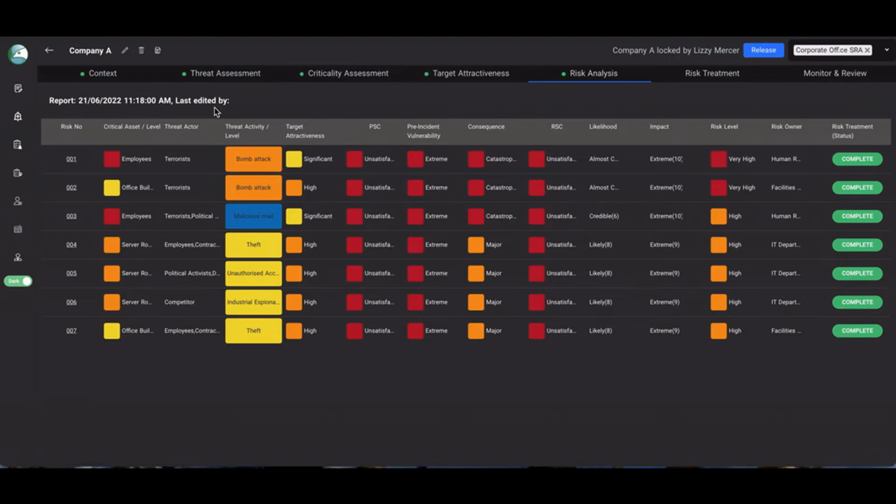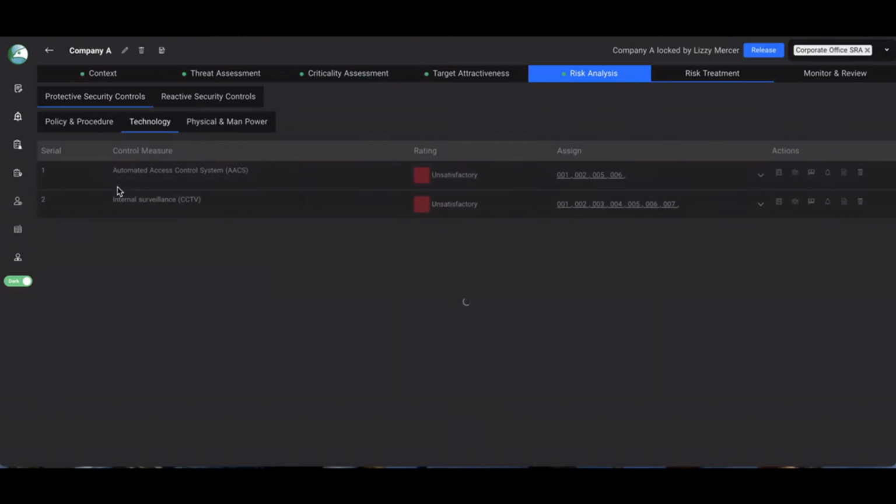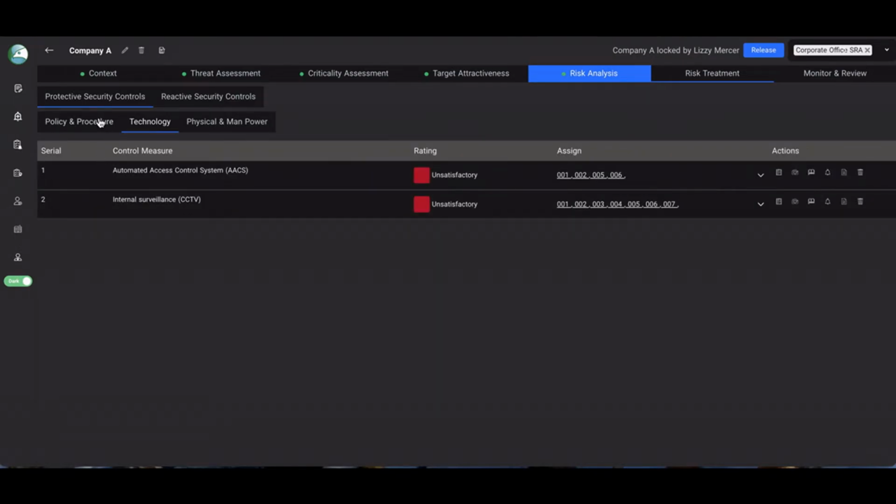Now click on the Risk Treatment tab. Risk treatment controls have also been automatically assigned to your security risk assessment based on the security controls you entered into the Risk Treatment Master database. You should review all automatically assigned security controls to see if they're still relevant to this SRA. If they're not, tick the delete icon, and the system will show no risks associated.